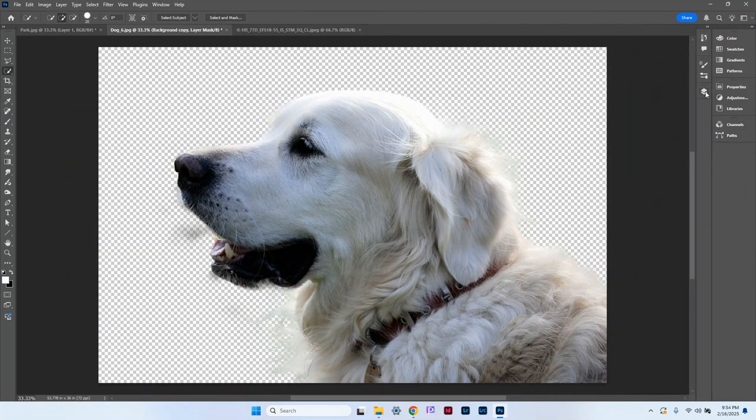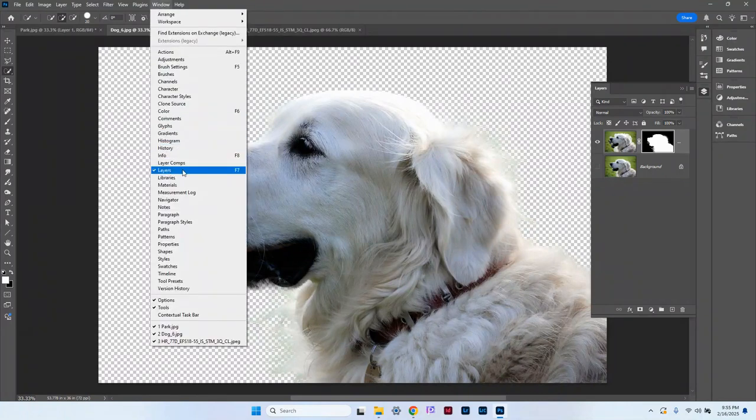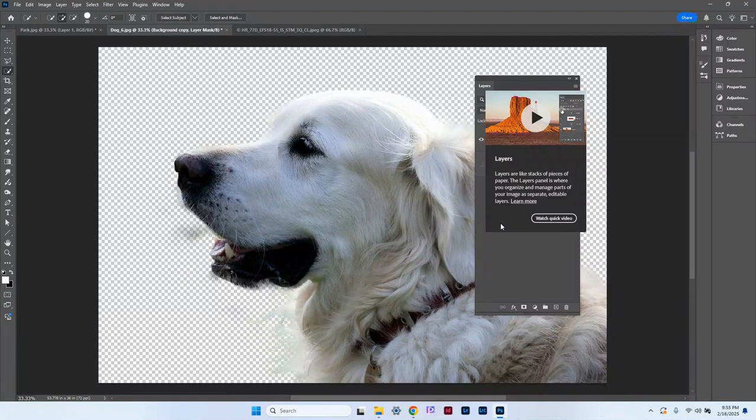Now, I'm going to open up the Layers panel, which I currently have closed. Mine is right here, the icon. If you don't see it, again, you can go to Window, to the word Layers, click on it, and it should pop up somewhere over here. I can even just click on this and drag it off.